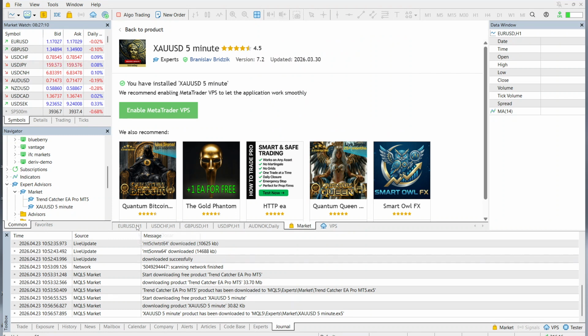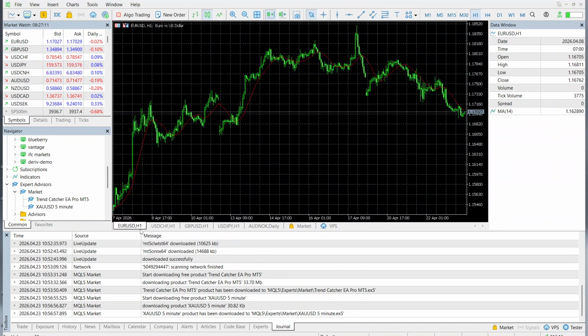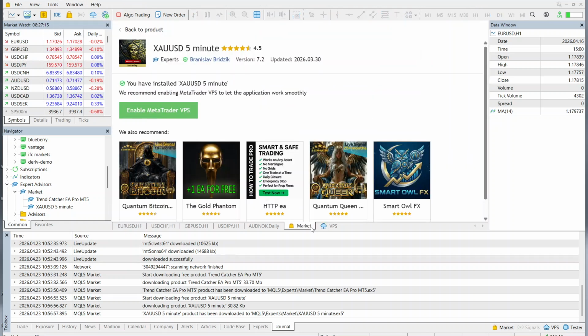Remember, these tools are powerful, but it's crucial to test any EA in a demo account before applying it to a live trading scenario. This practice ensures that you understand how the EA behaves in different market conditions, helping you to avoid unexpected losses. And there you have it, a simple yet comprehensive way to install a robot on MT5.